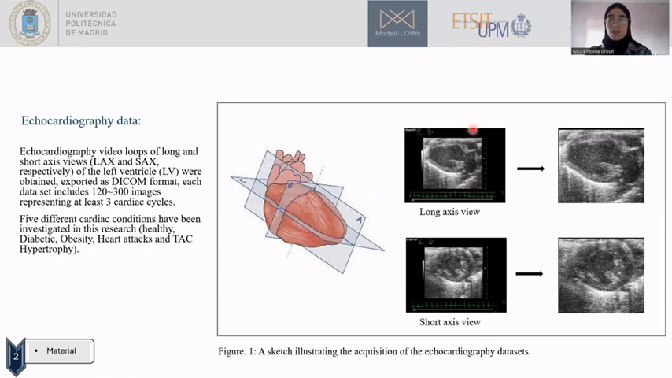The original images came in this form, in DICOM format, and we cropped the images to remove any medical information surrounding the image to make sure that it will not disturb the signal.